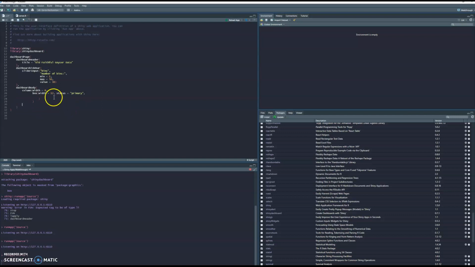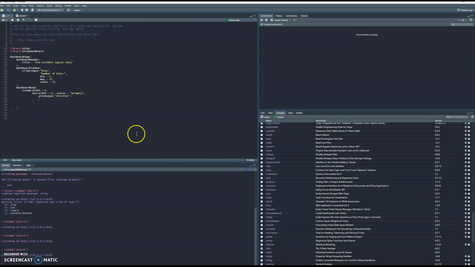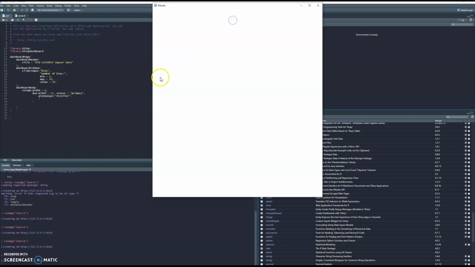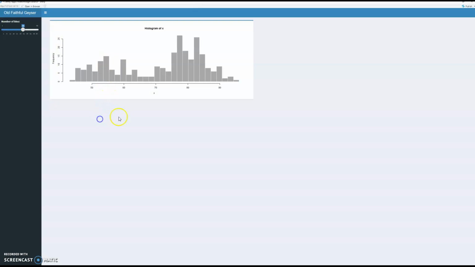So let's move our plot now to within that box. We've got our column, which surrounds our box, and it's still enclosed within our dashboard body, which is enclosed in our page. So if we run our app now, sorry, blue top, not green, you can see it's now in a box. It's got a little blue top to it, and it is taking up half of our page.